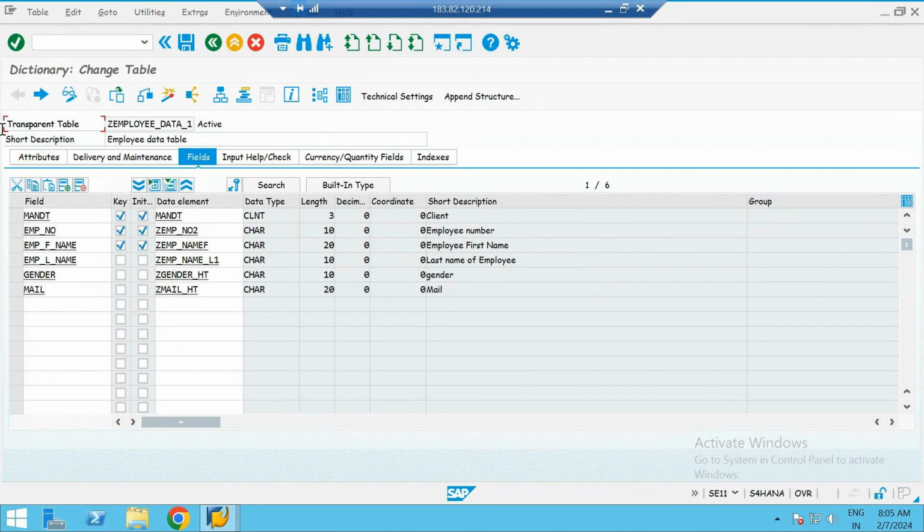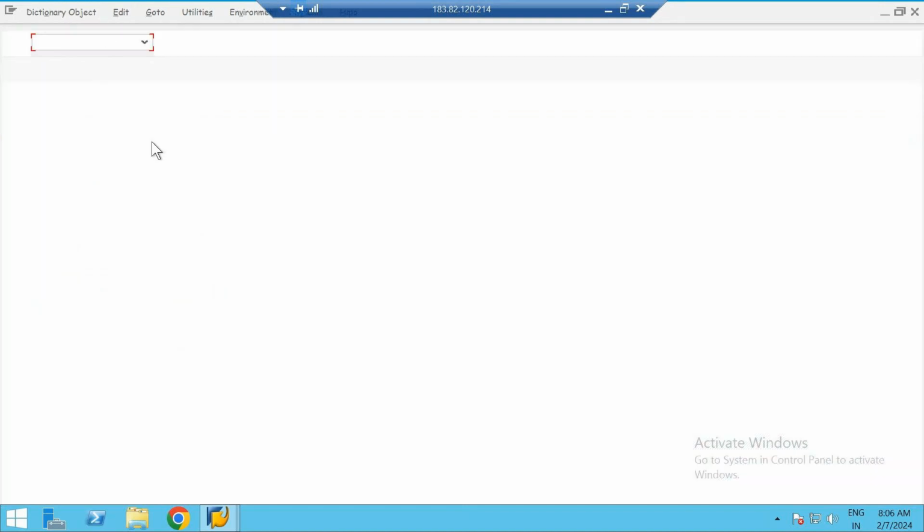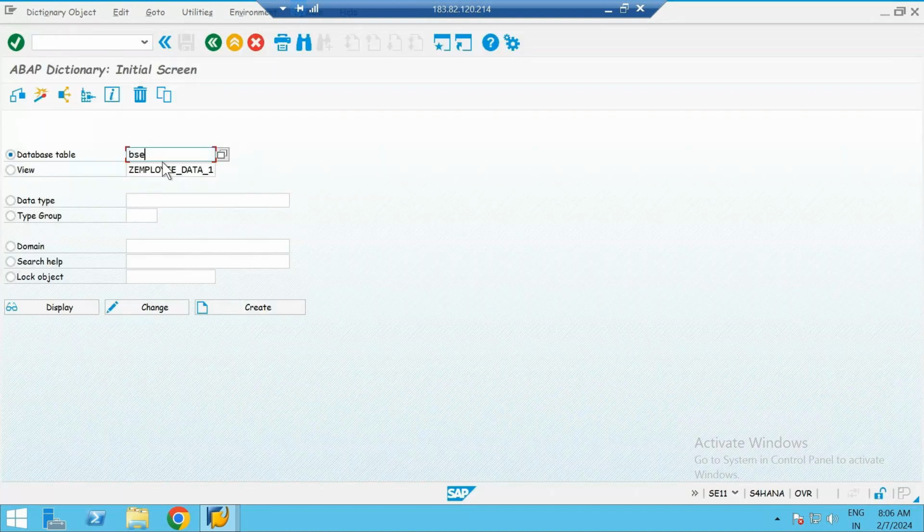Here you see it is a transparent table. As I said in the second class, in the HANA system there is only one category of table, that is a transparent table. In the ECC system, let me give you one example of how a pooled table looks. For example, BSEG. This is a standard table, also called BSEC, related to accounting. If you see this table in the HANA system, this will be a transparent table.